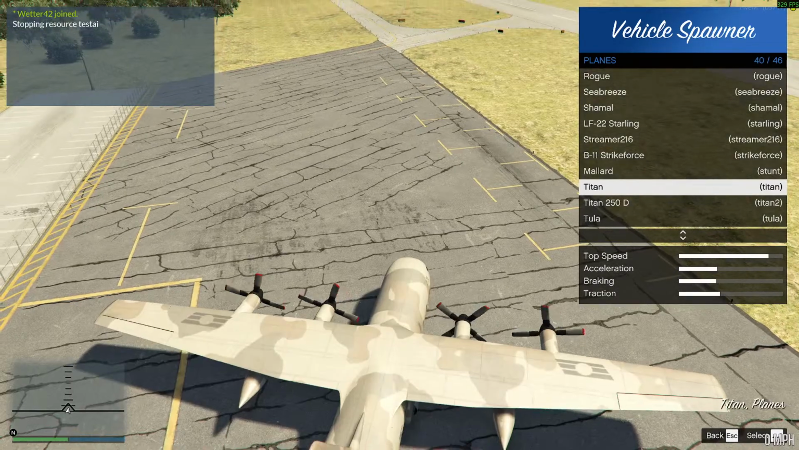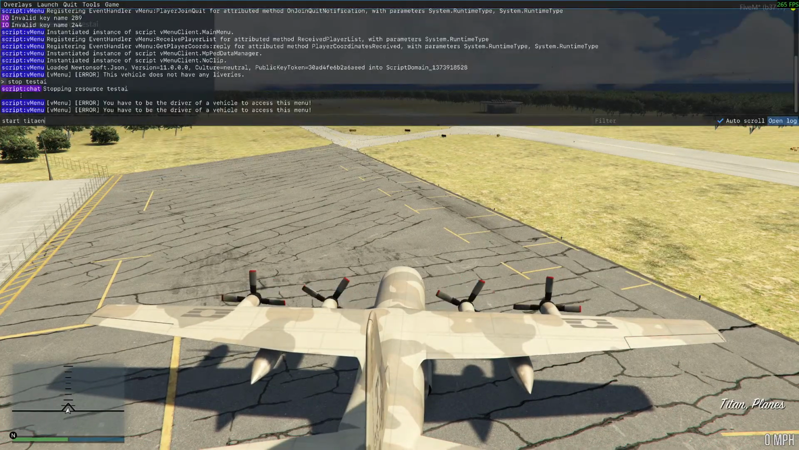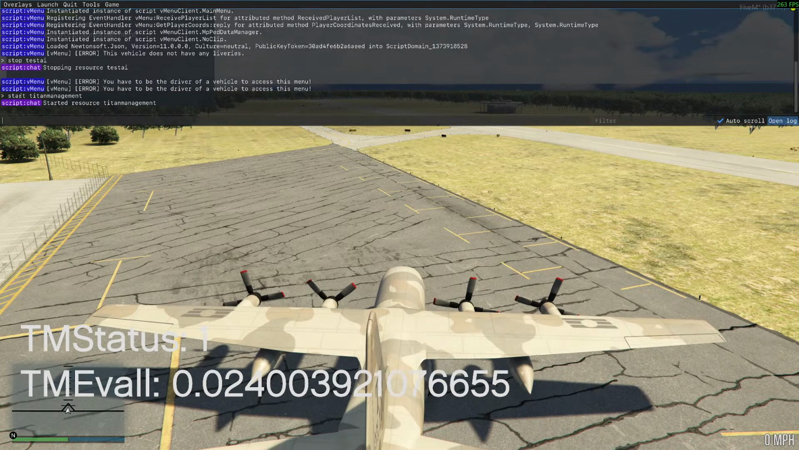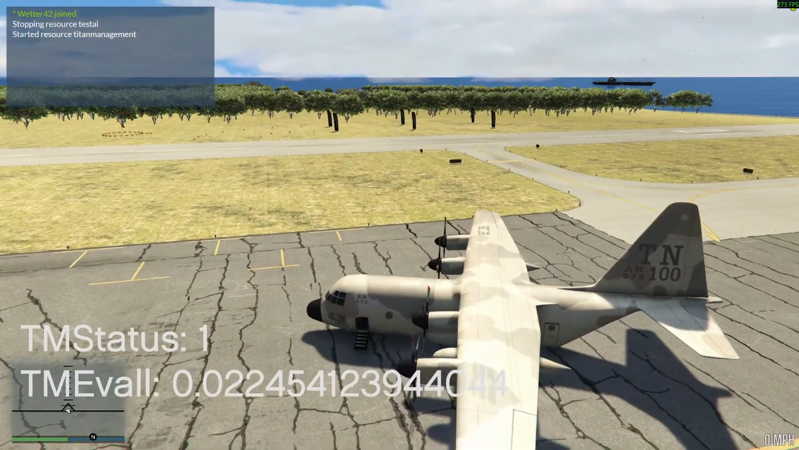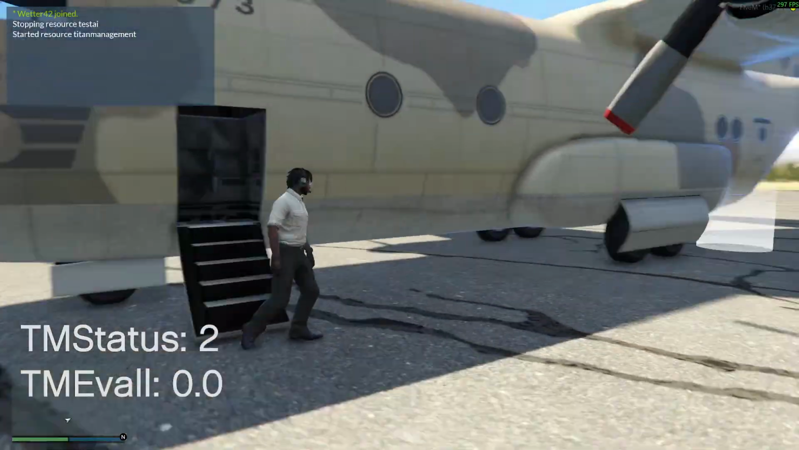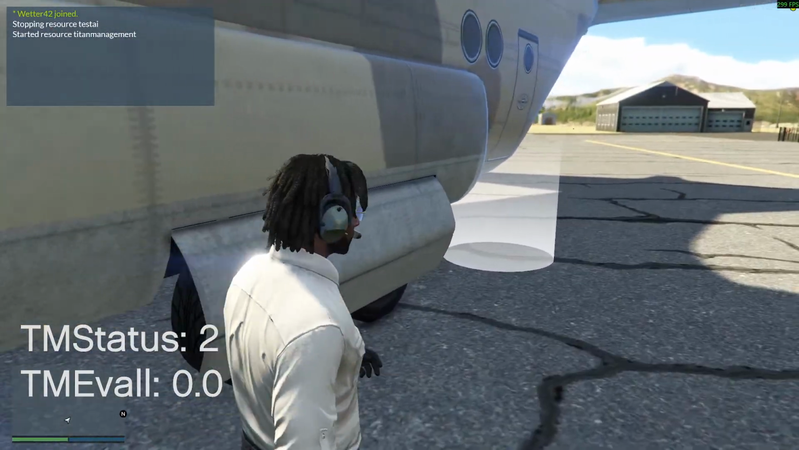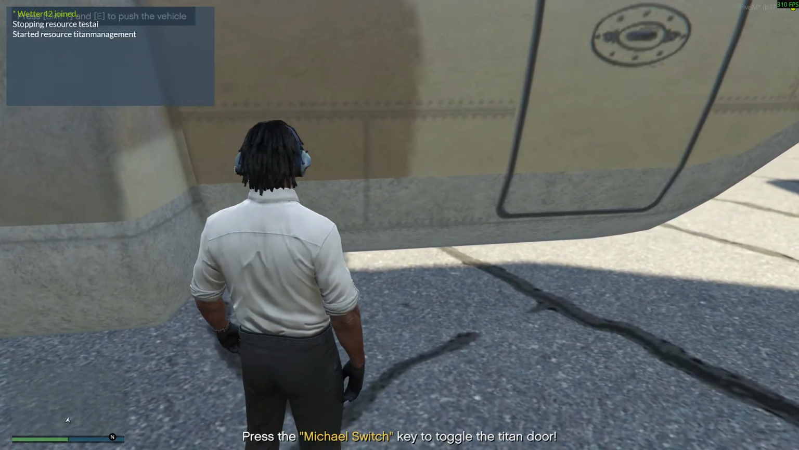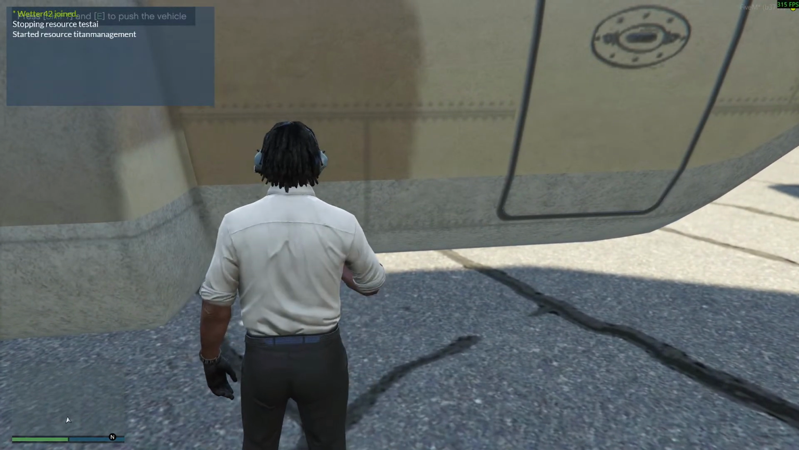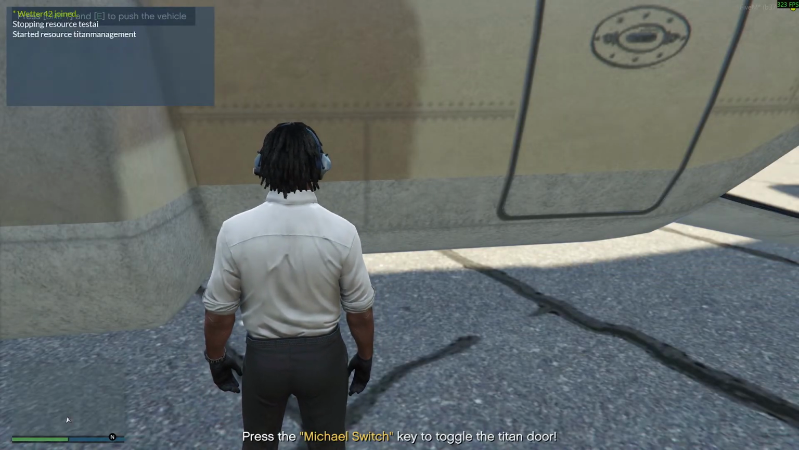Let's do the regular Titan here. Let's turn off the engine. We're going to start Titan Management. Okay. It's been a while. It's been probably a couple of months since I've made any changes to this script, but that's okay. Let's revisit this bad boy, shall we? CD.